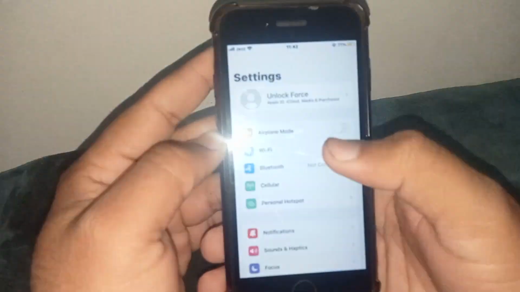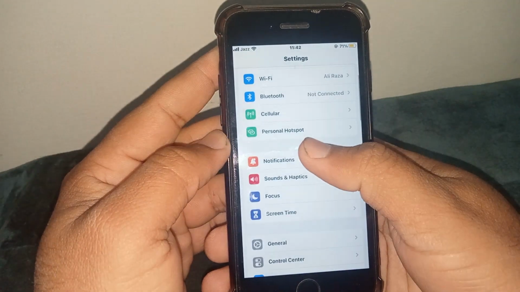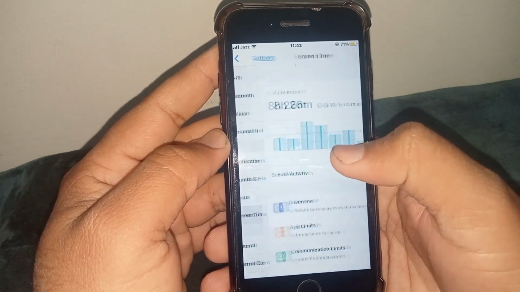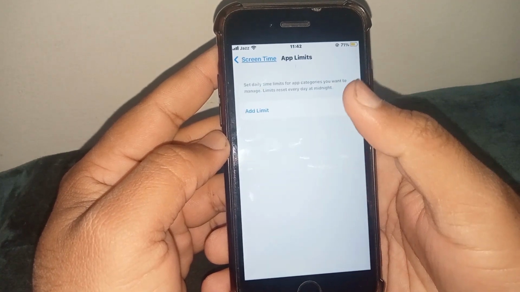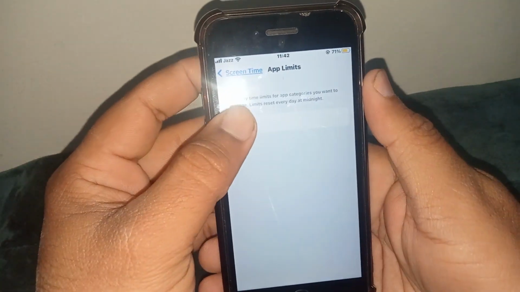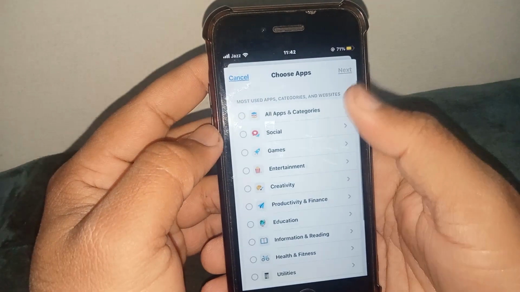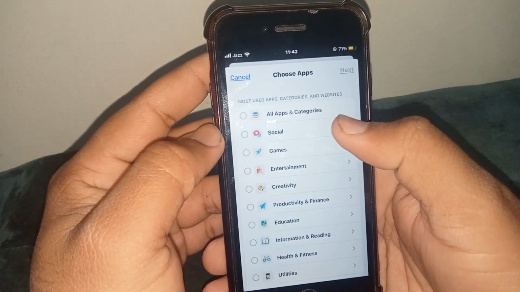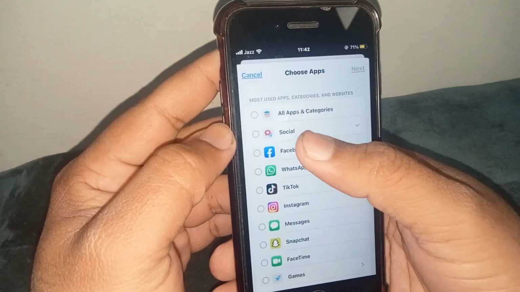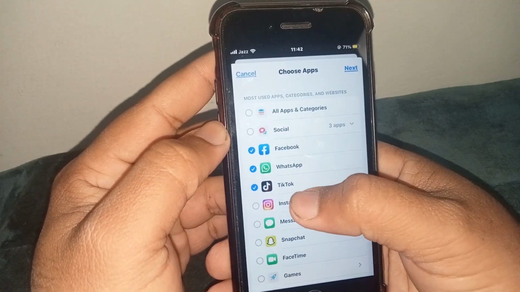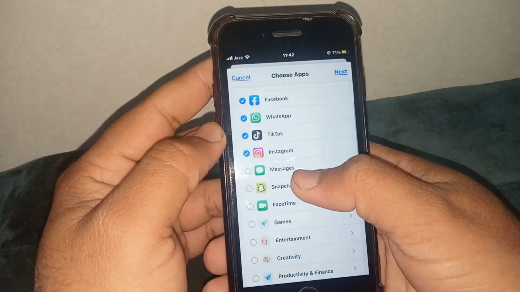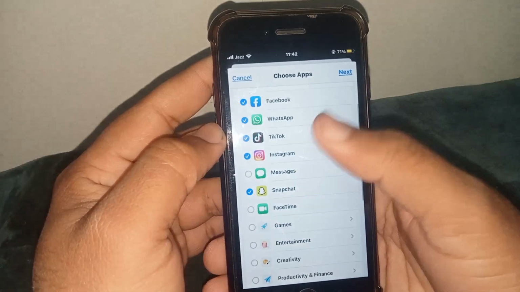First of all, tap on Settings and scroll down and tap on Screen Time, and tap on App Limits and tap on Add Limit, and select any one app in Social and select Facebook, WhatsApp and TikTok and Instagram and Snapchat.